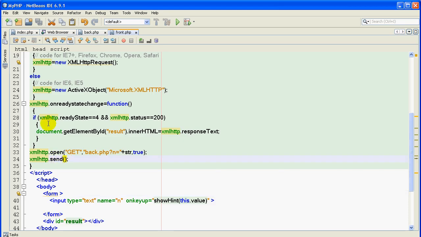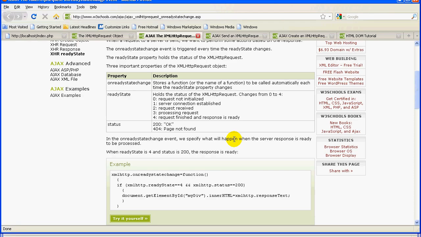Once it's sent, the status will change, so this is going to be an event. This function is going to be triggered. And here it says if readyState equals 4 and the status equals 200. What does it mean? Let's see. As you see in this page, the JavaScript object will communicate with the server that has the script, and it will get some information from the server. 0 means request not initialized, 1 means server connection established, and we want to get 4. 4 means the server has already processed your request and is giving you the result back.